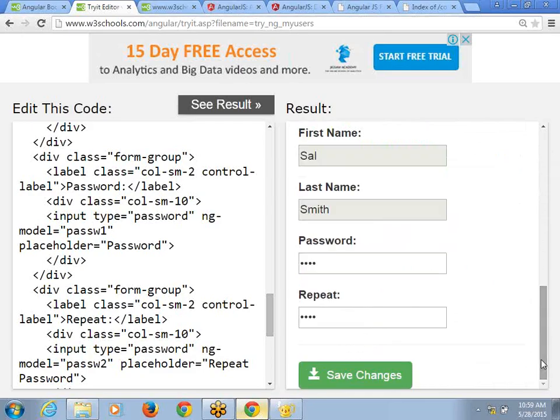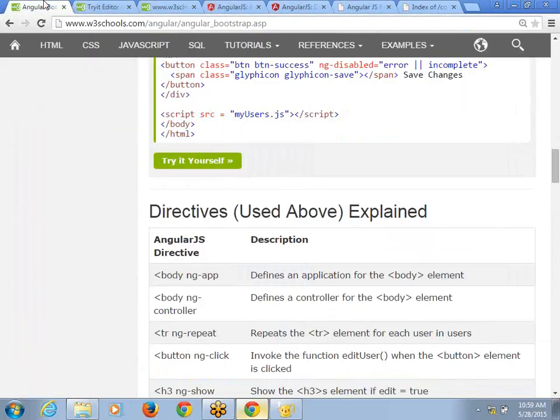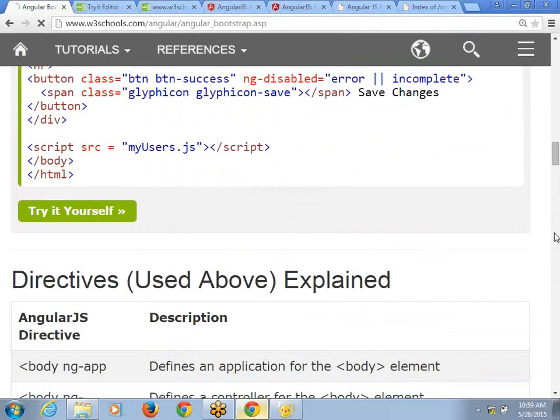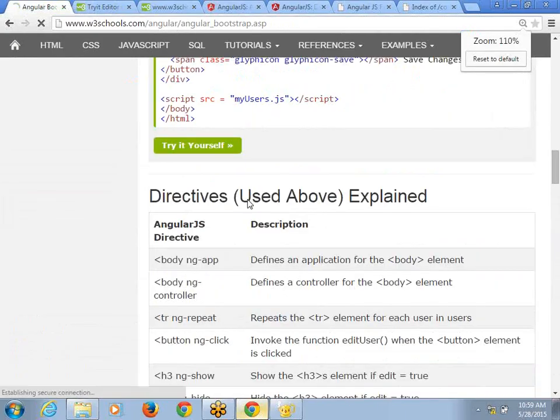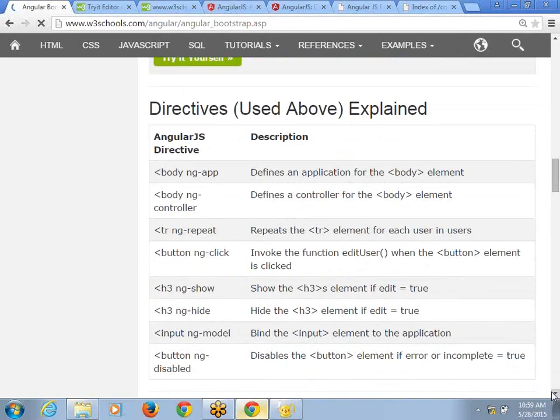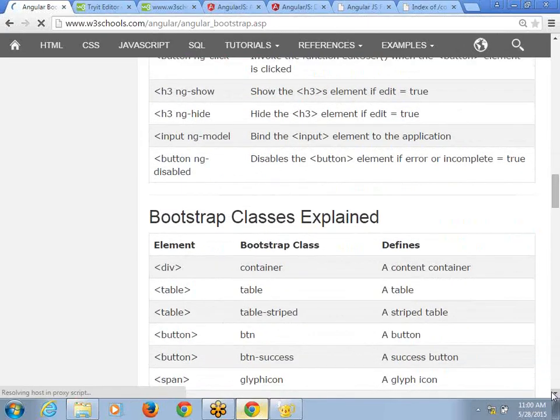Whatever the functionality that is here, you have to rebuild it. But while rebuilding it, don't copy and paste. You can see there, but you need to type and gradually learn the things. So it's a task for you. So Angular, Bootstrap, directives. You know that. Body ng-app, you can also say body ng-controller. You also know most of the things, ng-show, ng-hide.